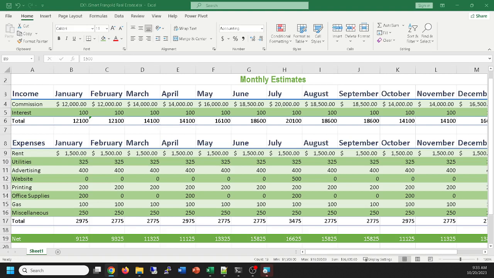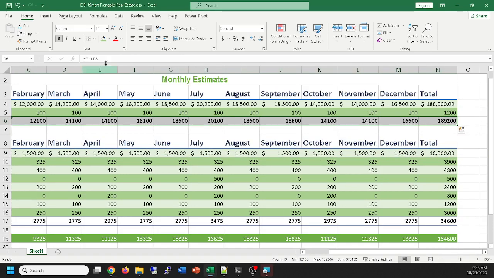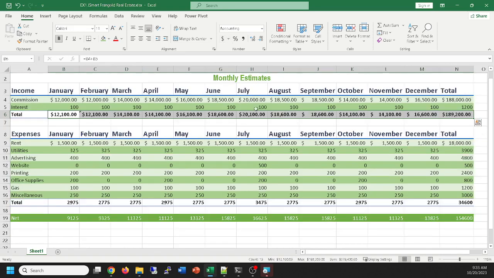Make sure I get it right here. I think they want us to use currency format for the total rows. Yes, they would like the total rows also to be in currency format. So I'm going to select through the total row and apply currency formatting to that. I'll zoom out a little bit and apply currency formatting to that total row.